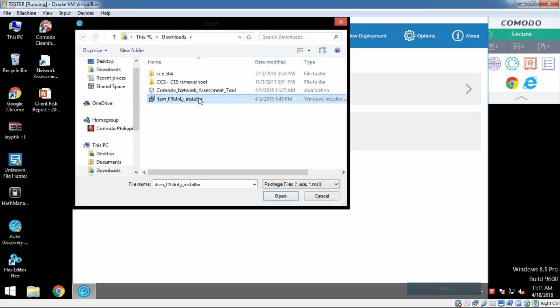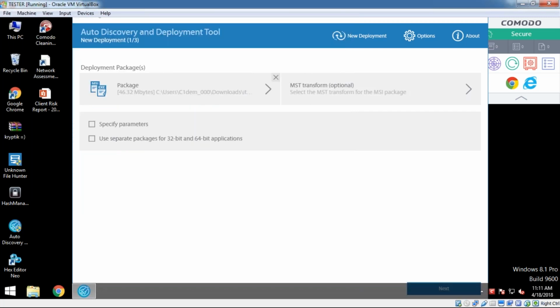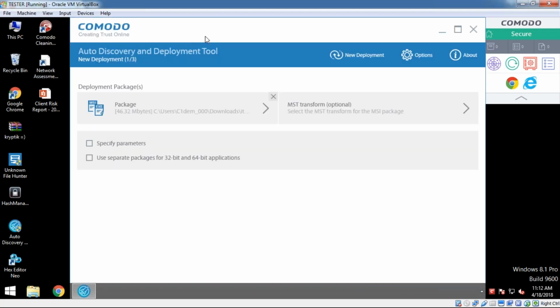And this is my ITSM installer. All right. Now I can also specify parameters if I want to do quiet installation or something like that. And you can also use separate packages for 32-bit and 64-bit applications. In this case, our ITSM agent is a hybrid package, so you don't really have to use that. Now, this is the first step of the deployment.